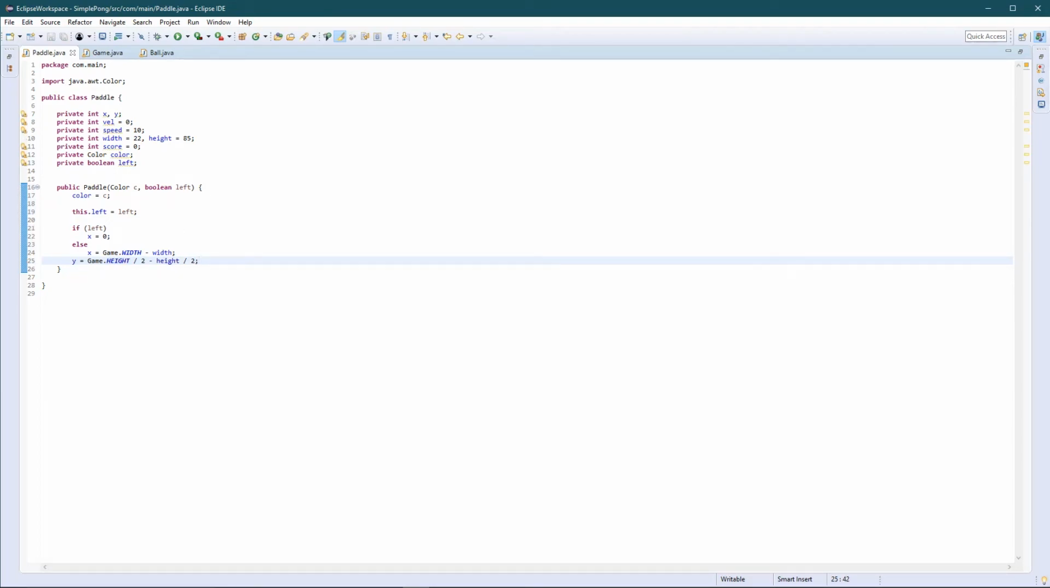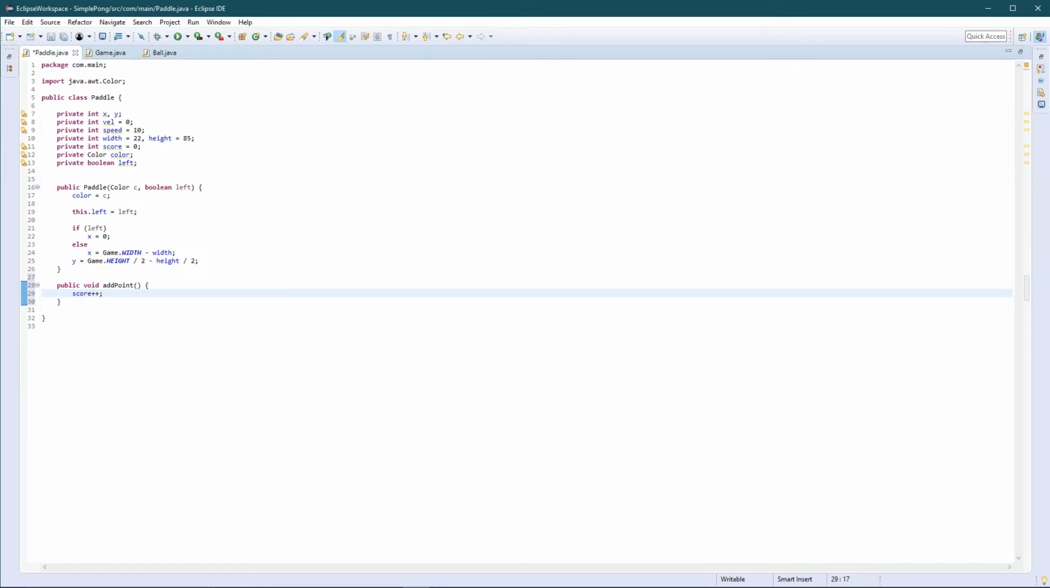Draw function we're going to do later. Update function we're going to do later. Let's create a few functions like we did for the ball class, that we're going to use later. Like for example, a function to add a point. Let's just call it add point. Very simple function. It's going to be score plus plus, and that's it. The function is done. How about another function? We're going to stop the paddle. Actually, no, we're going to do those later because they're a bit more complicated to understand.